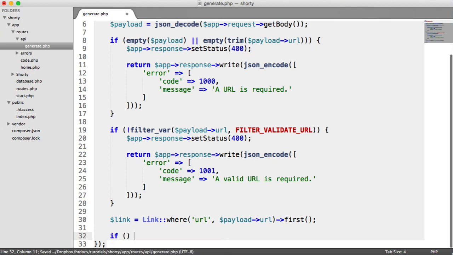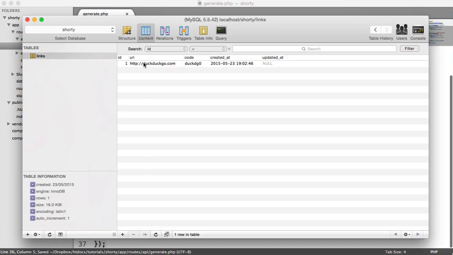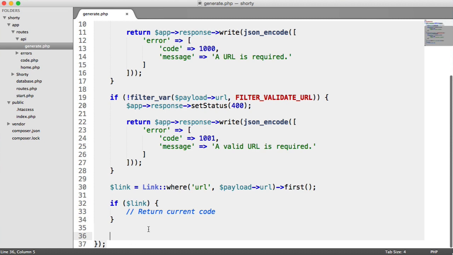So what we can do is say if link, that means that we have found a link. So we want to return the current code. That's if I was to type in duckduckgo, it would just return this code to us. Otherwise, what we would do is create a new record. So let's deal with this first of all.